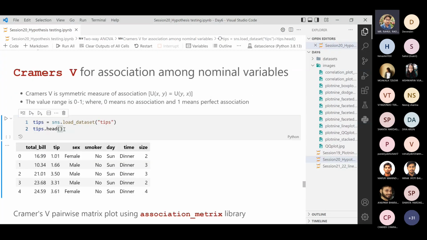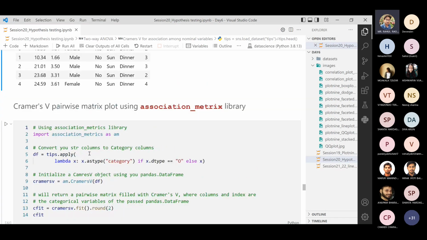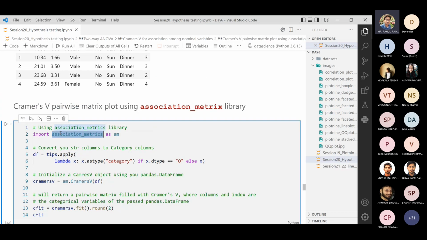So I would load the tips data set again, and here I will use the association matrix library. First I will show you with this, then I will show you the Dython library. Okay, import the association as AM. We have given a nickname and imported it rather than typing this much.